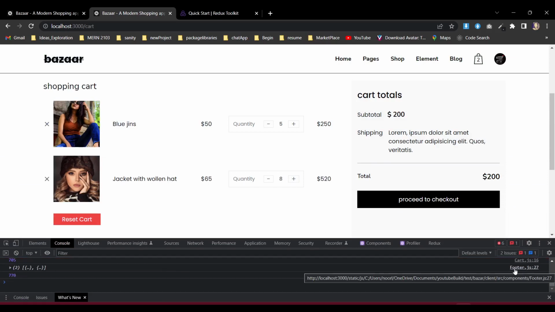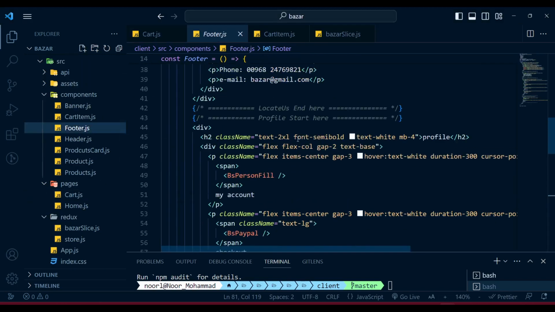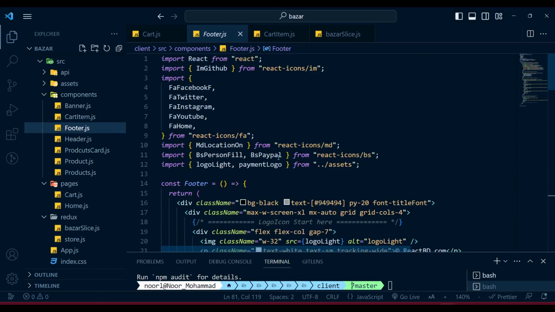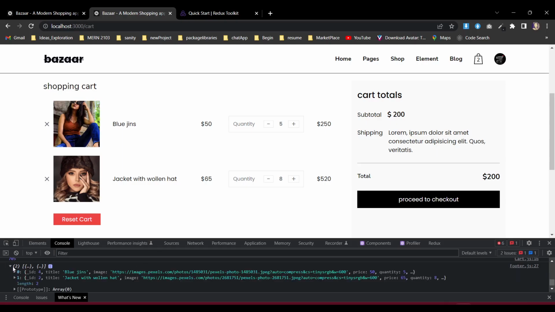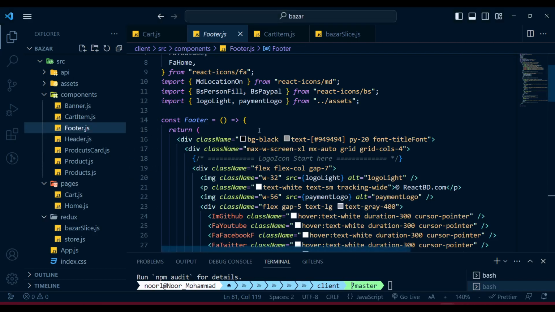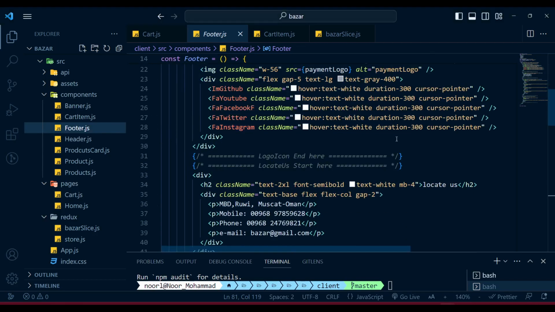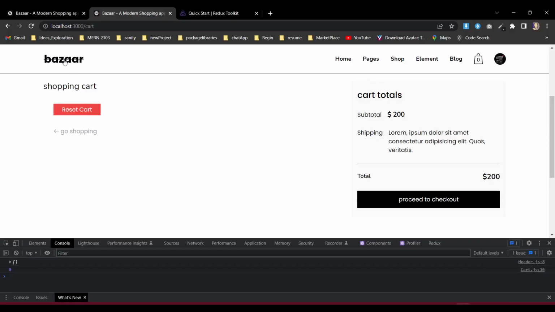Footer dot, I think from the footer something is coming. Let's go to footer, and no, nothing is coming from footer actually. What is that? Blue jeans. It's coming from the card actually, or footer.js 27. Okay, we'll see later on that one. 27. Oops. Let's refresh that one. Okay, it's coming from the header.